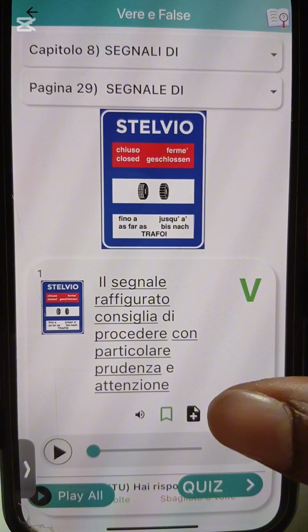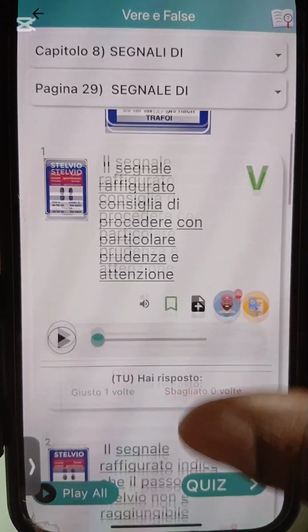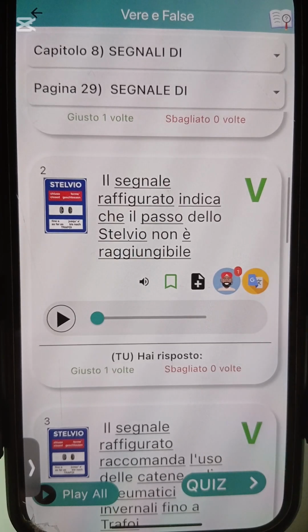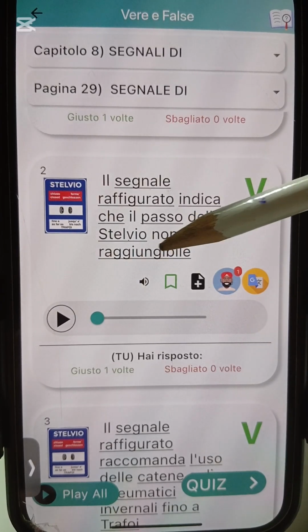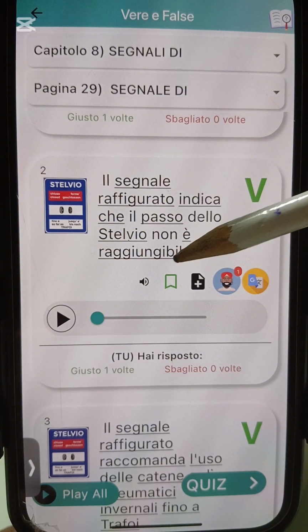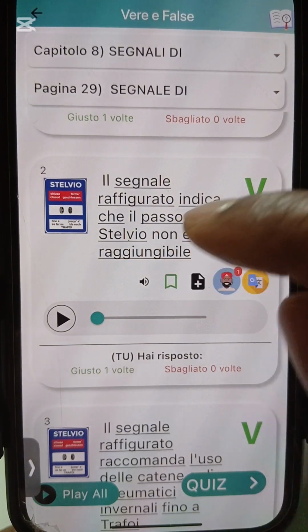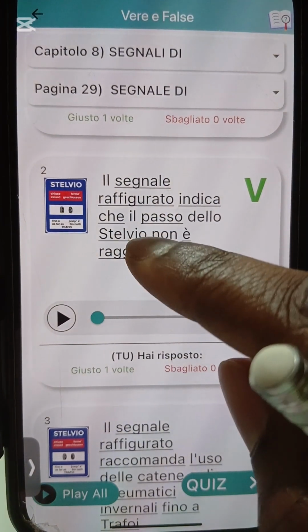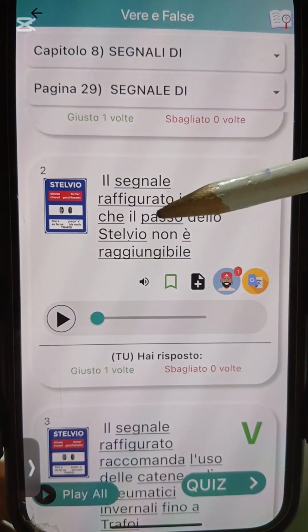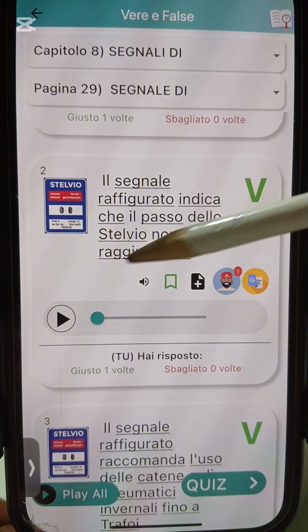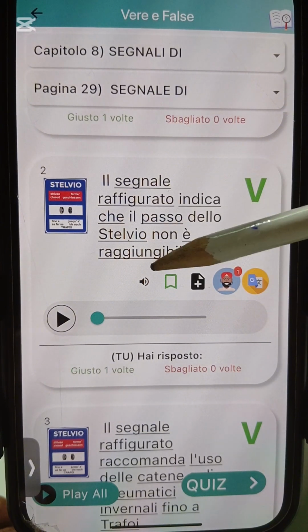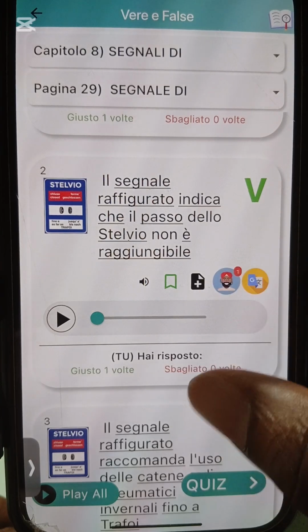Right? You say you cannot reach Stelvio again because the road is what? Closed. And this number 2 tells you "indica che il passo dello Stelvio", that the road to Stelvio is not what? Reachable. "Raggiungibile" is "reachable". This sign indicates that the road to Stelvio is not reachable. Alright? That is what this one is talking about.